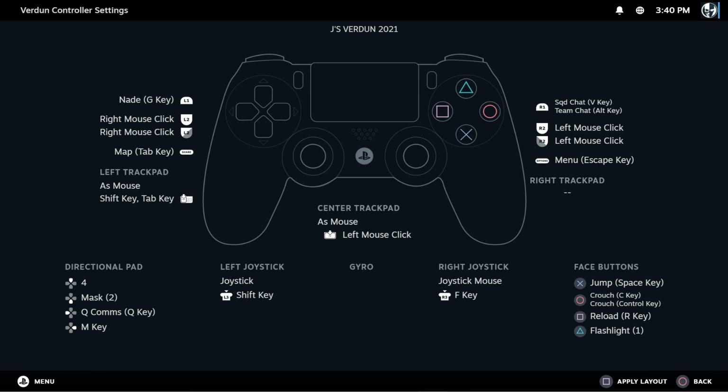He's also labeled things, like if you look on the D-pad, down is, he has mask put on, and he's got comms for left. So he put an effort into labeling, which is really helpful, especially if you're using somebody else's settings, so you know what they do.